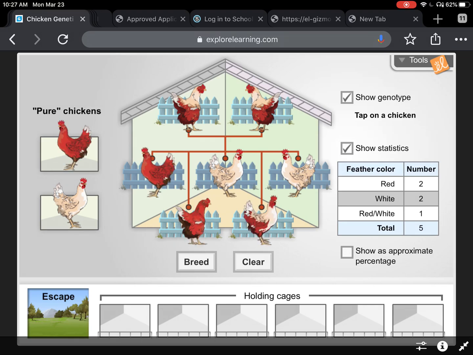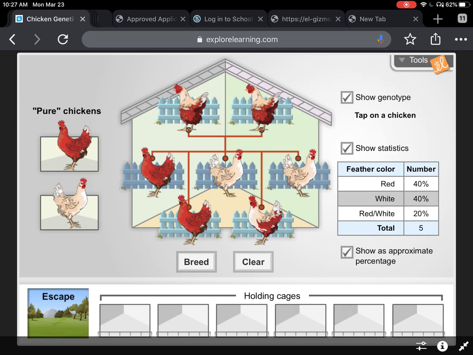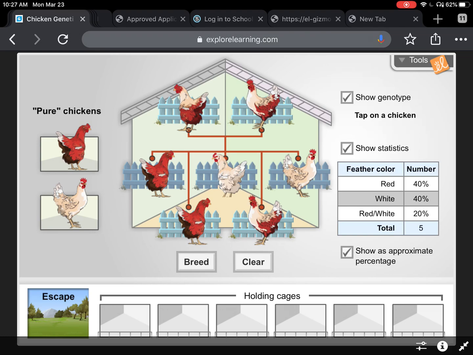And then that says 40%, 40%, and 20%. Now, if I was to do this multiple times like we did in the mouse genetics one, those percentages might change, but the probability is probably going to be pretty close to what we found in our Punnett square above.